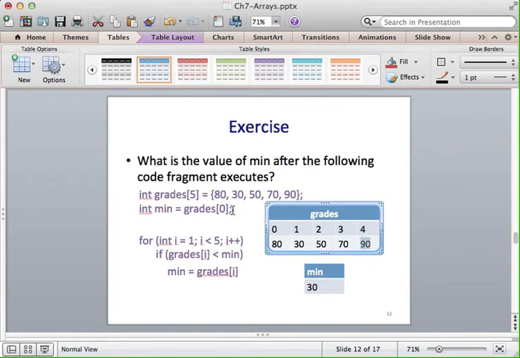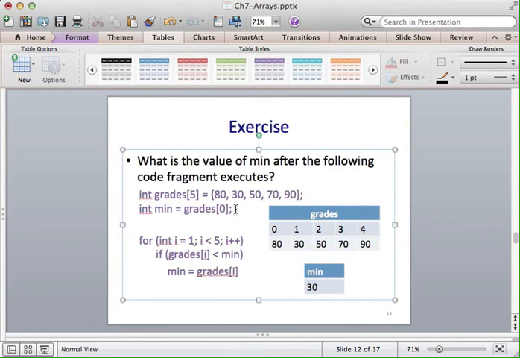And just as an aside, you'll note that I didn't know how small my grades could be. I didn't say that they couldn't be a negative number. So a safe thing to do was to assign the first element in the array to min, because that is a known value in grades, and from there we could check the rest of the array to see if there were any values less than that first element.